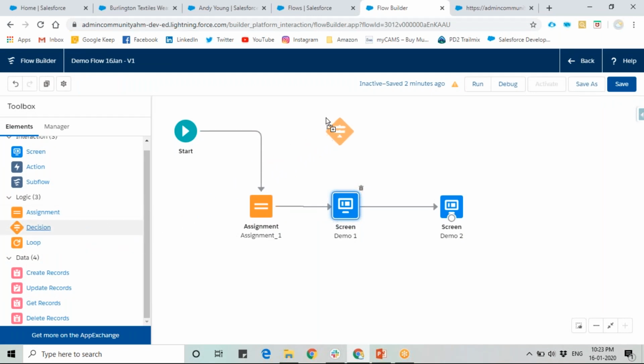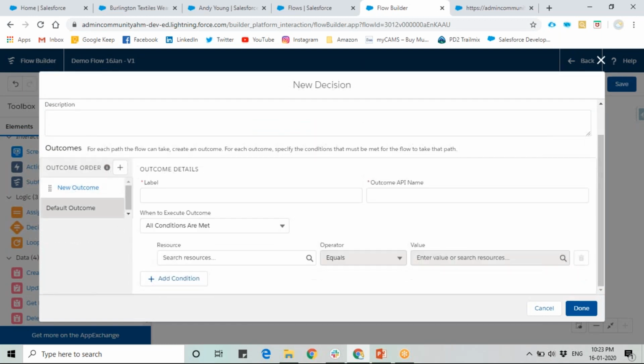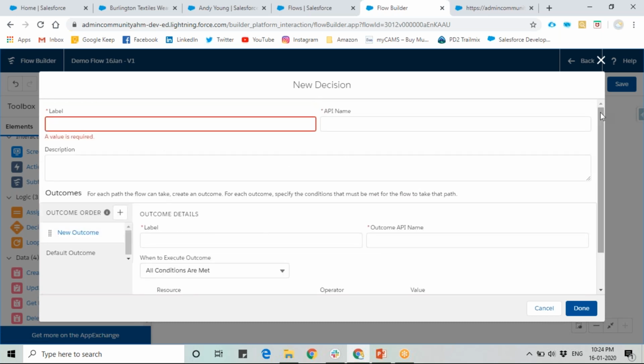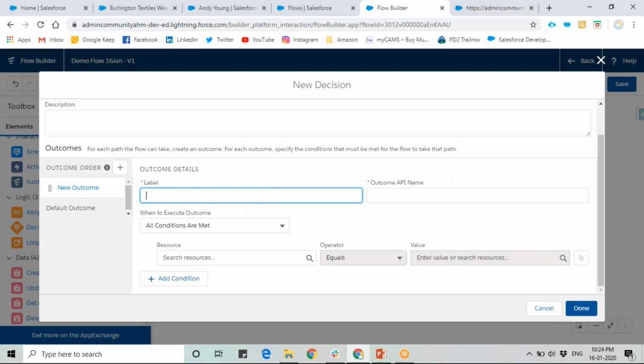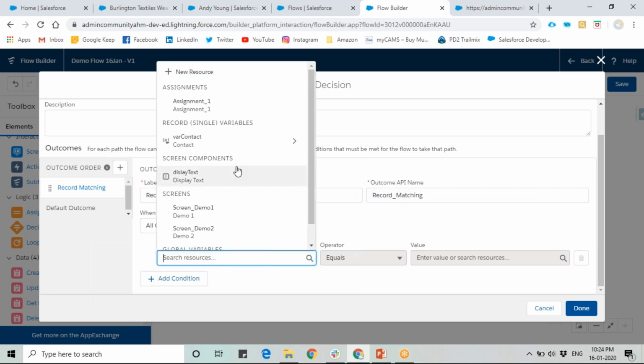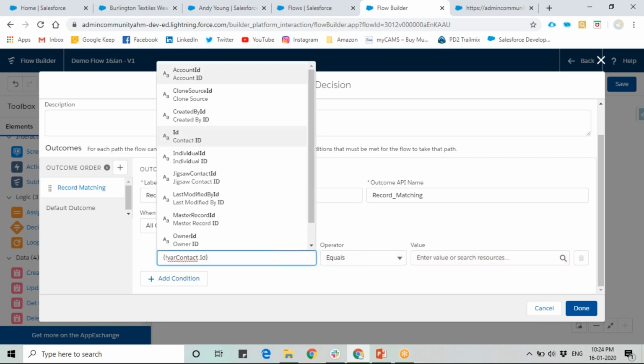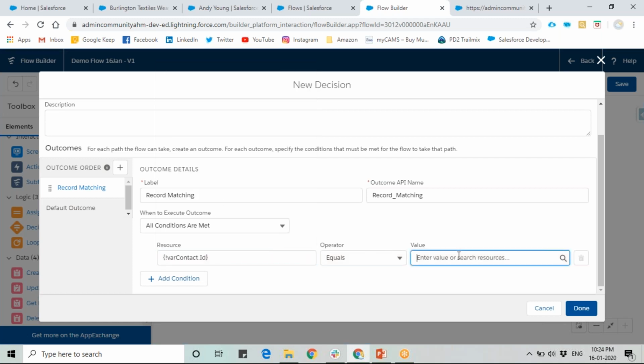A decision is something where you have to decide. This is a very interesting thing. Basically you have the label and API name by default in everything, the screen and everything. Let's say if you're doing record matching, and now you say variable contact dot id equals this particular id, then record, so you will say record matched.